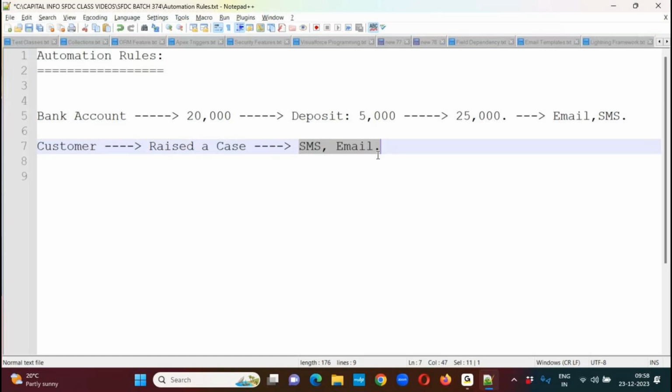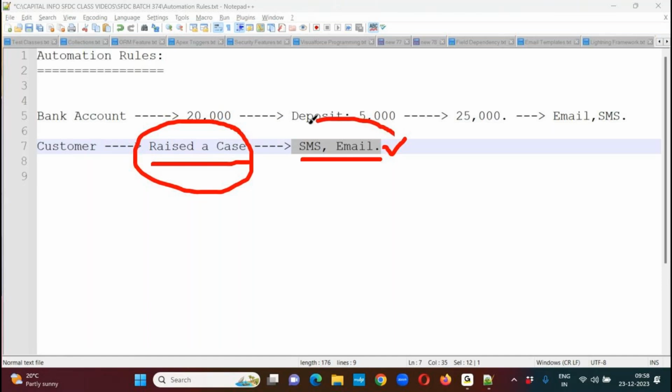So these notifications also we are not sending manually. Just as an employee, we are creating the case. That's it. Sending the notifications will be taken care of by the system itself. That means I want to perform some operations manually, and the remaining operations I would like to make automated with the help of ready-made automation tools.